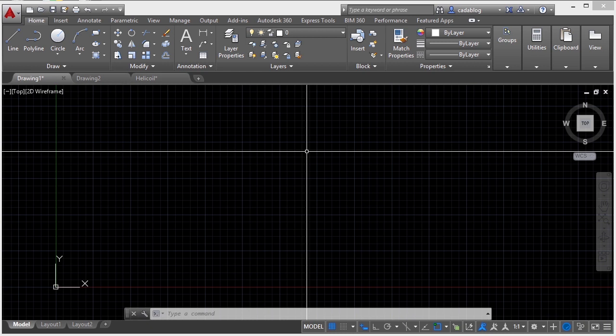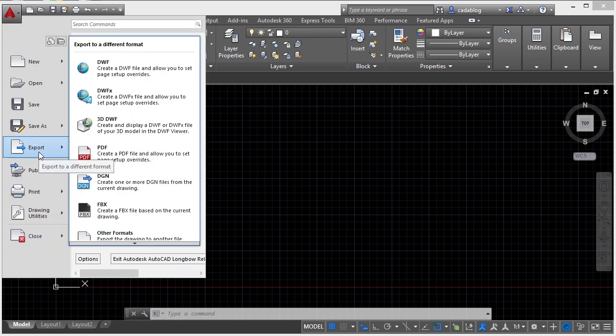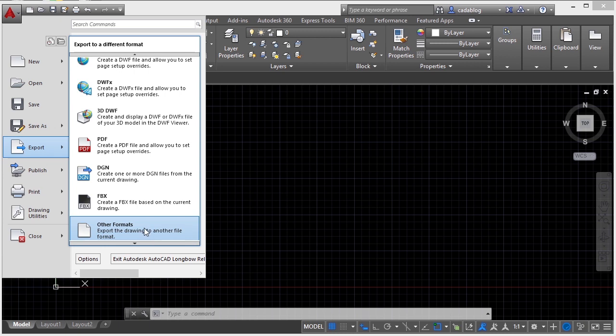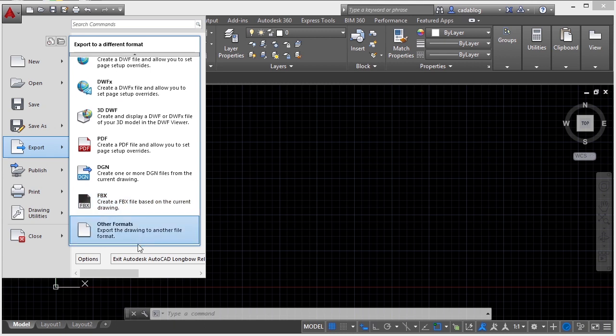Now the export command that you can see here in the application menu is meant to put your AutoCAD file into some sort of digital format, like a PDF file that you can email to a client or vendor. And you have a lot of different options available to you: DWF, DWFX, 3D DWF, PDF, DGN, FBX, or other formats. Some of these lists might be really long, and you can see here that there are little bitty arrows at the top and at the bottom. Put your mouse over there and it will scroll up or down accordingly.